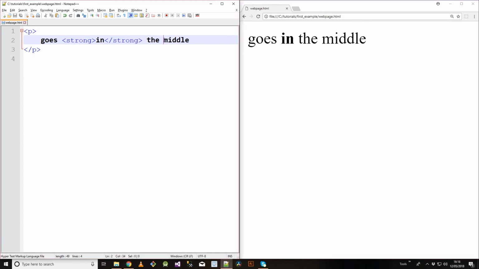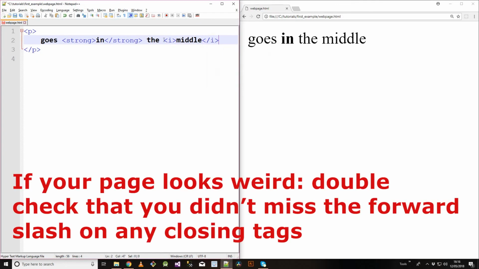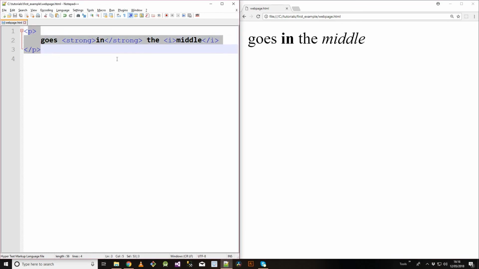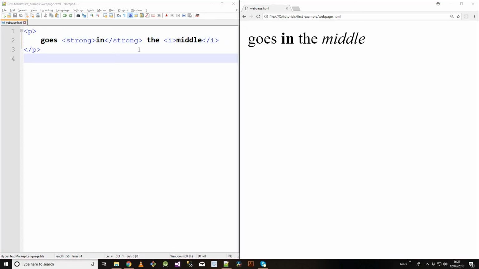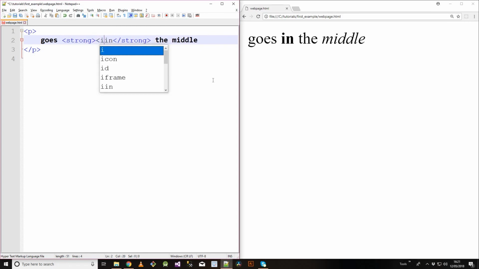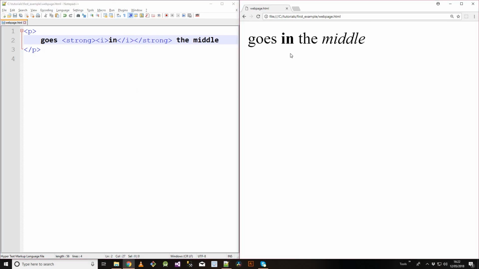We can also use an italic tag, and we get a similar result. As we can see, we can nest tags. Another thing to note about tags and nesting them, nesting can and often does go many levels deep. You can have tags within tags within tags. For example, if I take this italic tag off that word middle and I put it inside the strong tag, what's going to happen is I'm going to get strong and italic text.